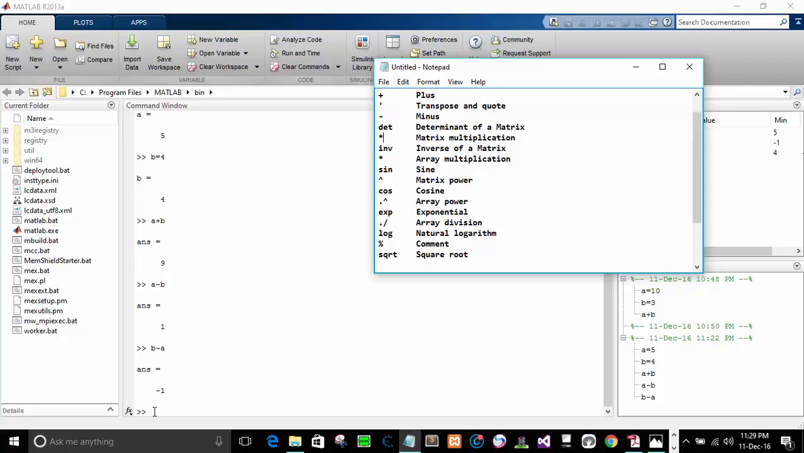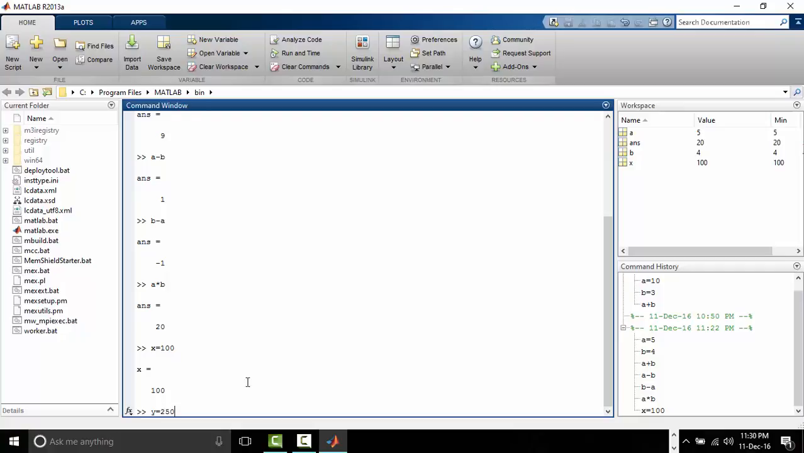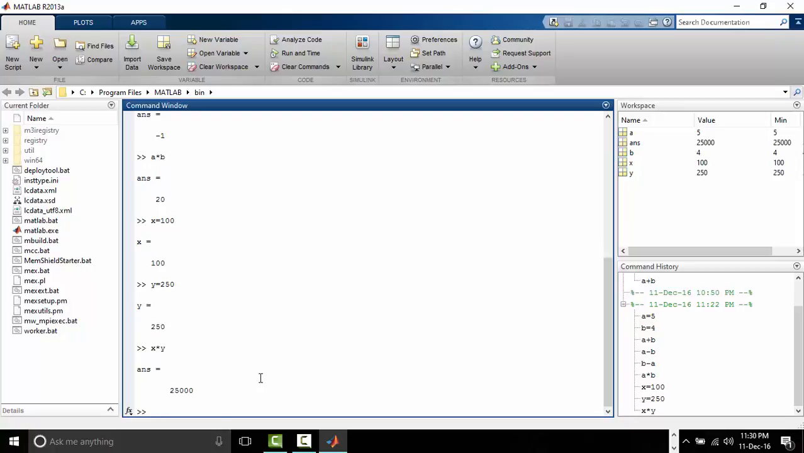Let's try and use a multiplied by b. As you can see, 20. 5 multiplied by 4 is 20. Now let's declare another variable. Let's say x equal to 100, enter. y equal to 250, enter. Now x multiplied by y, as you can see, the answer is 25,000.